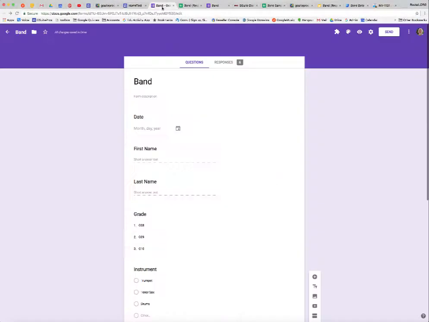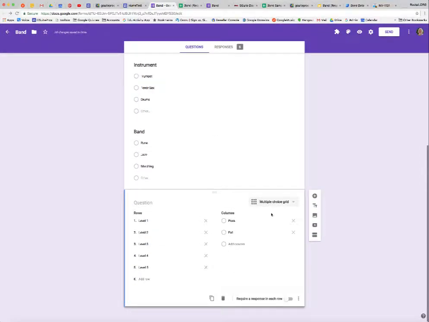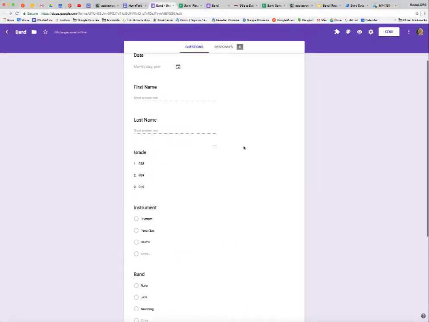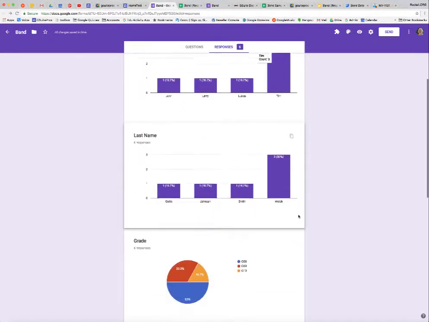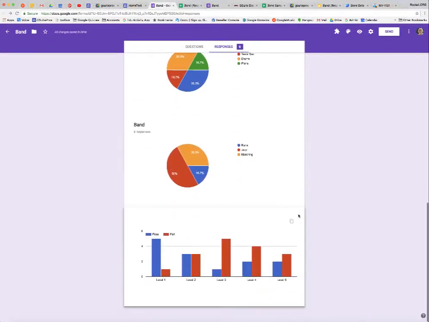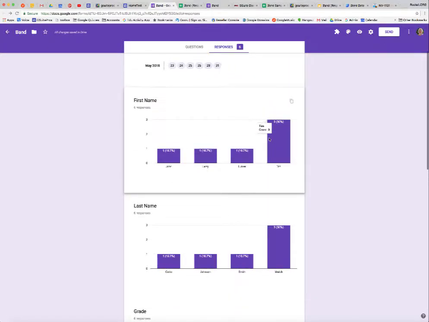Basically, you have a form, and the form's pretty simple: a date, name, grade, what instrument, what band, and then whether or not they pass the different levels. So this is a multiple choice grid that we use for that. And of course, when you use a Google Form, you do have some metrics that get automatically created that could be helpful for you to just quickly look at.